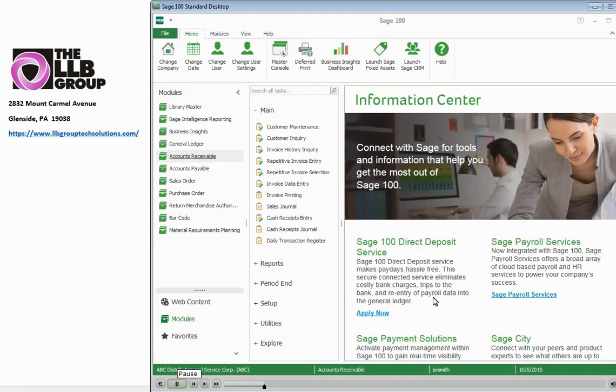The Home tab has several options, including the Change Company button that lets you switch the current company, and the Change Date button that lets you change the accounting date for the current module. If your system is integrated with Sage Fixed Assets or Sage CRM, you can start them from the Home tab.